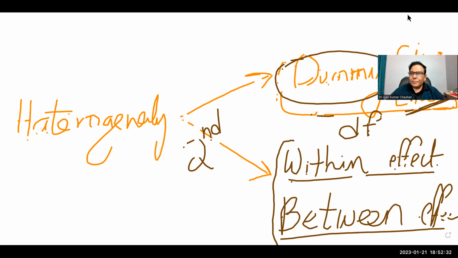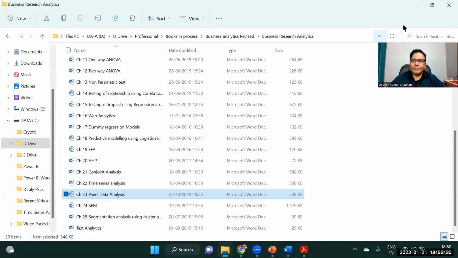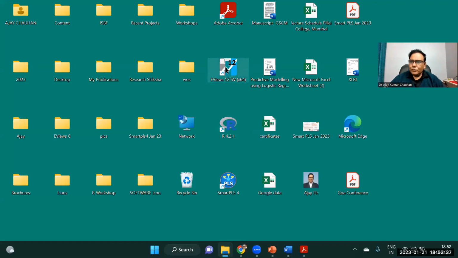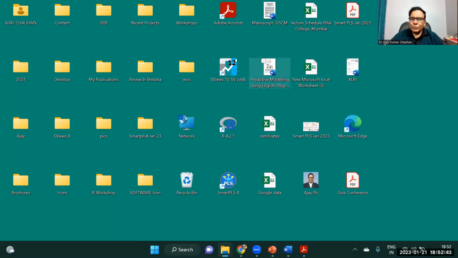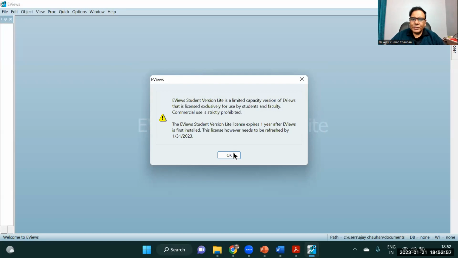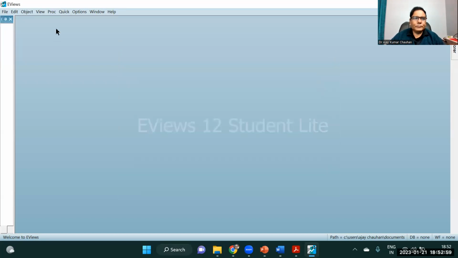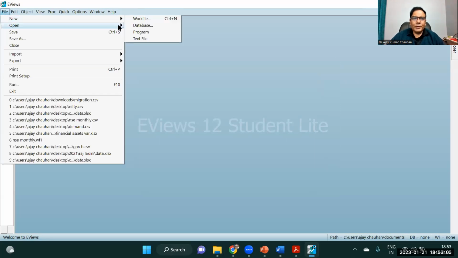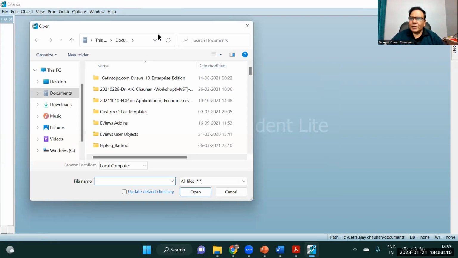Now I am showing you one simple exercise. It is in EViews software, and most research scholars use EViews even for panel data. One interesting thing I want to show you before moving to the example. So let's open EViews. It's a student version, and I am opening the data. File, open, and foreign data as a workfile, because we have the data in Excel format.